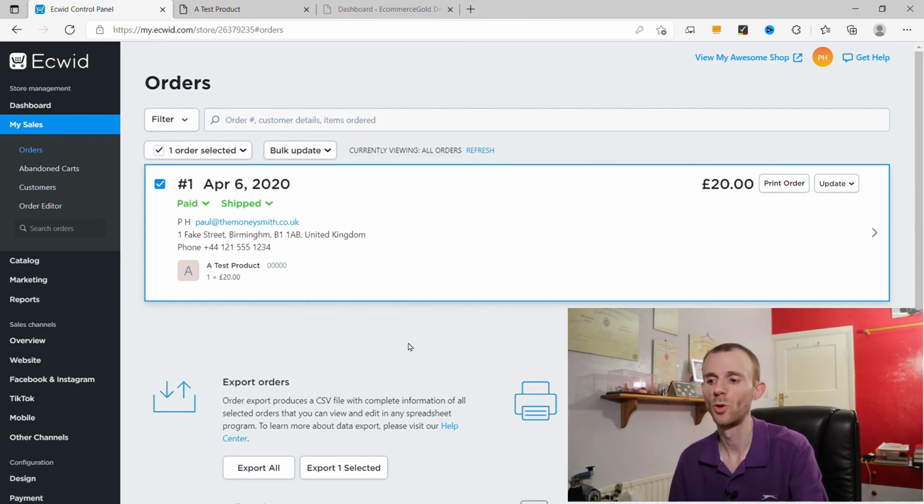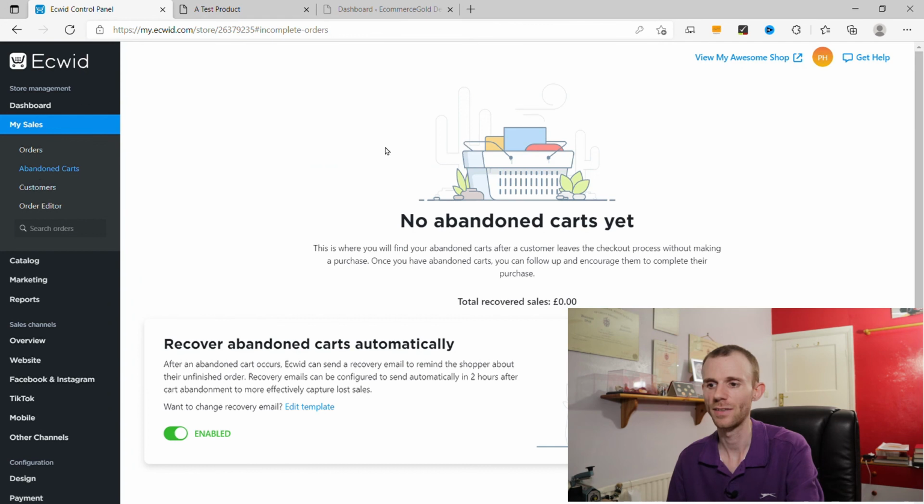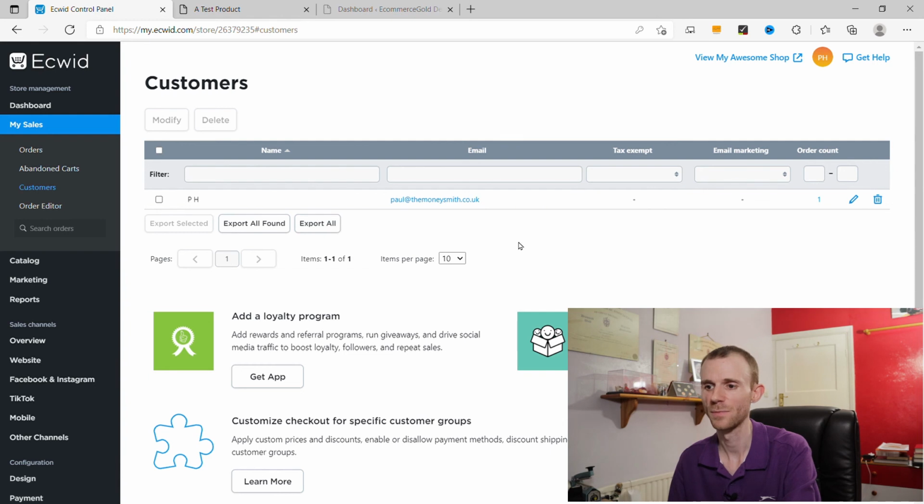So that's the main order overview page, but there are also a few other tools available in here. Other tools that are available are abandoned carts. If you click on that, you'll be able to see all the carts that have been abandoned on your store. And then there's also an option to enable or disable your abandoned cart recovery email. You can see all of your customers and go in and see their order history and things like that.